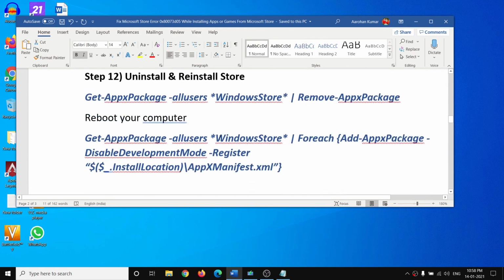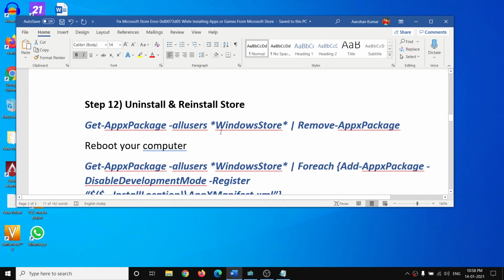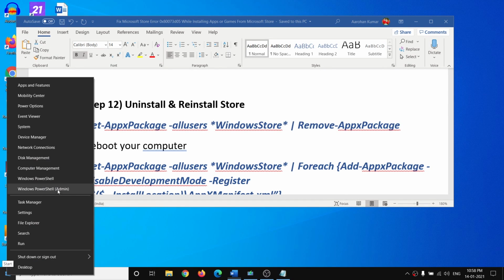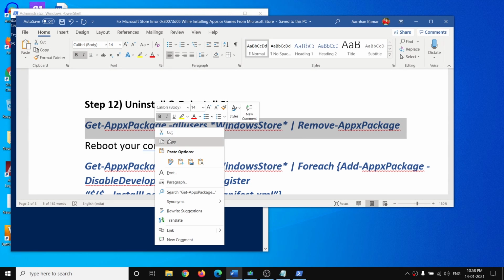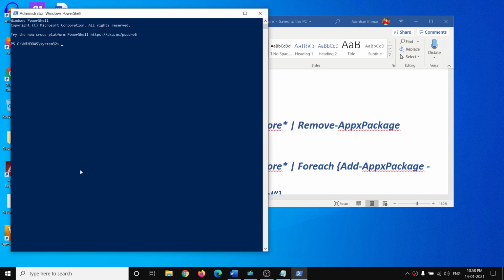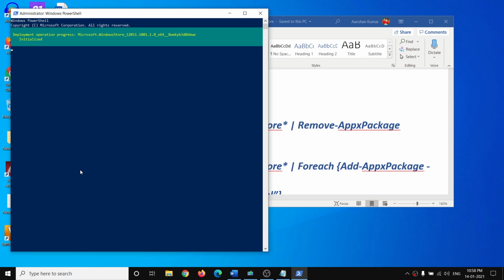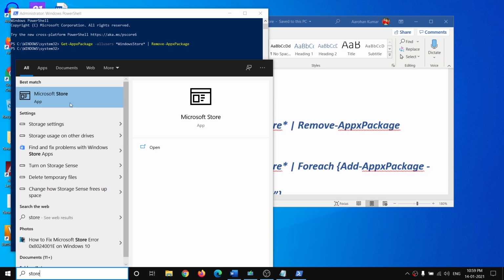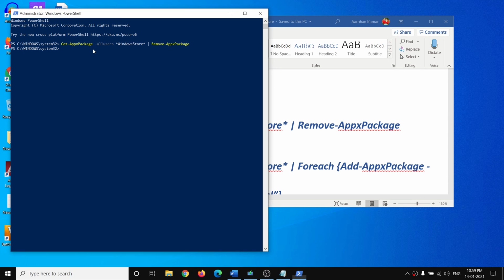The next step is to uninstall and reinstall Microsoft Store. To uninstall, copy this command. Again, open PowerShell. So make a right click on the start menu, click on Windows PowerShell admin. Make sure that you're opening Windows PowerShell as an admin. Click on yes to allow. Then run this first command. This will uninstall the store. So if you try to open store this time, it will not open up.